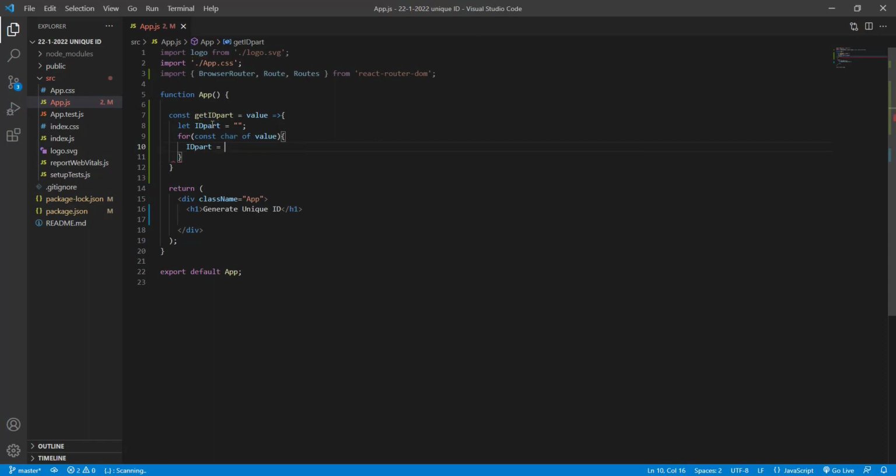and here the function will receive a value parameter, and on the value parameter it will run a for loop, and it will take its character and generate a Unicode ID with its each character code.